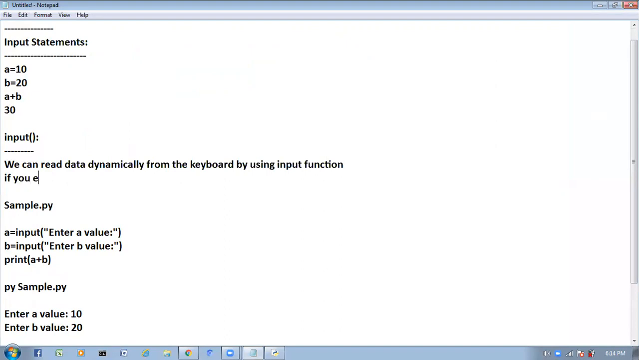If you enter any type of data from the keyboard, the input function will treat it as string type only.